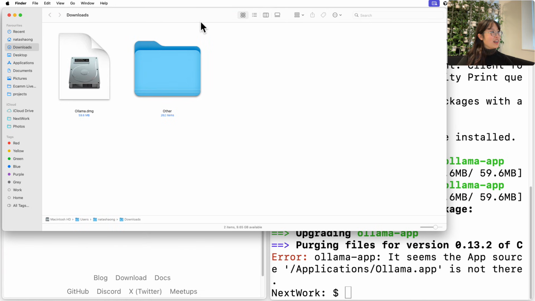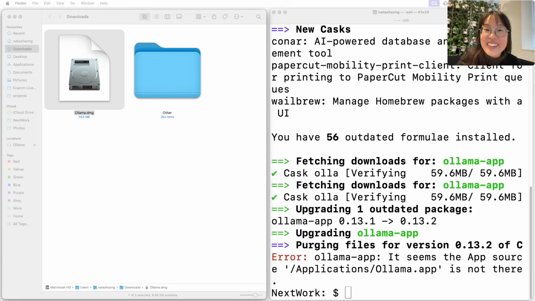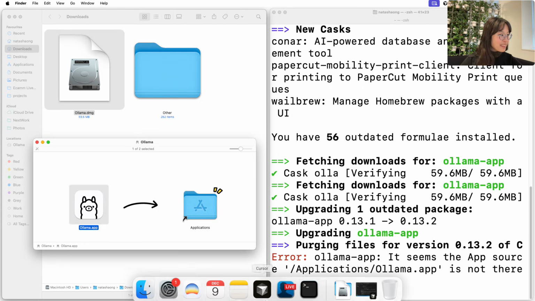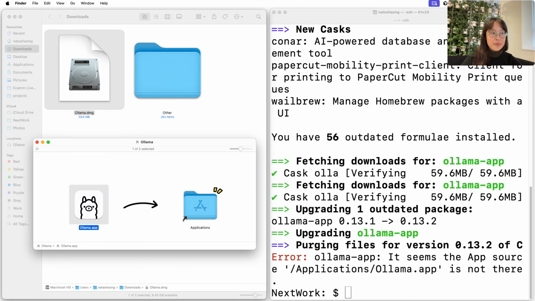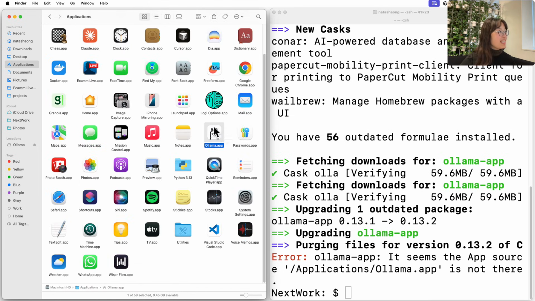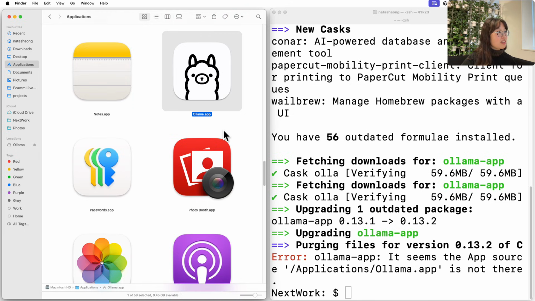Here we go. All right, Ollama, let's open you up. I'm excited. Oh, this is so cool. I just realized you can't see this. We're gonna drag Ollama into our applications folder. Okay. And once it's up and running in our applications folder, we should be able to find it right here. There we go. I see you, Ollama. It's such a cute little app icon.